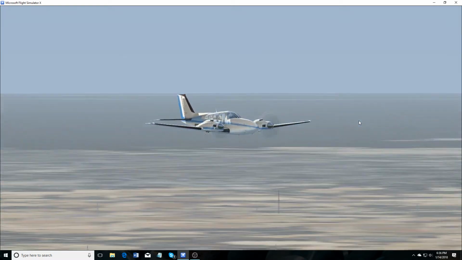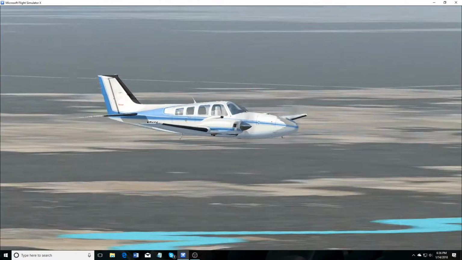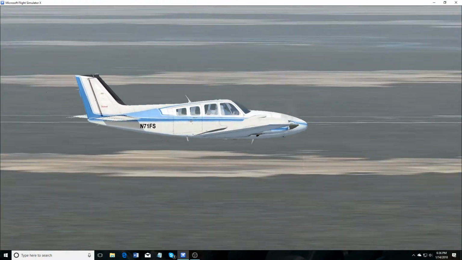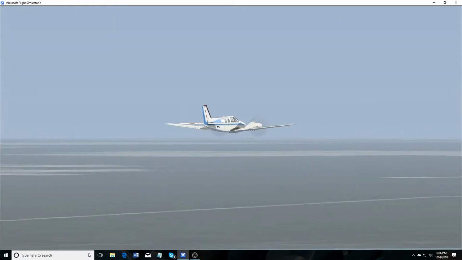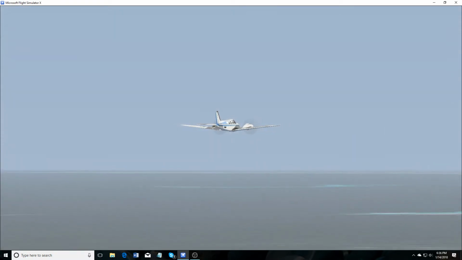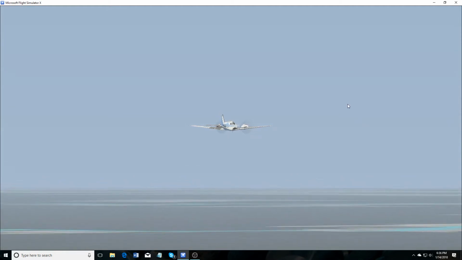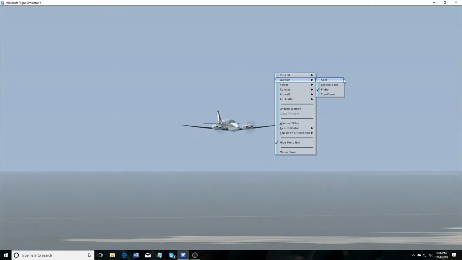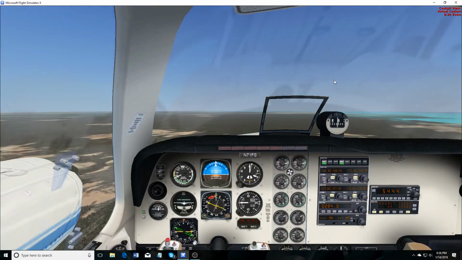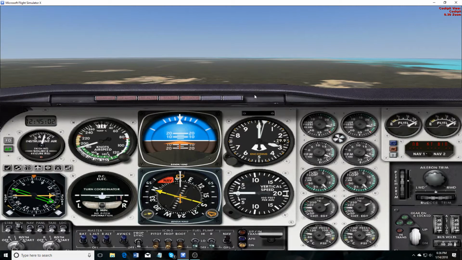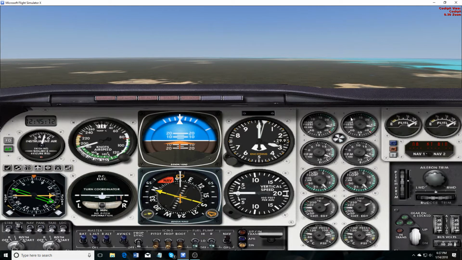Contact Myrtle Beach approach on 127.4. Going to 127.4, Mooney 4908. This little plane will move on. Just a second, I'll tell you how many knots we're flying. Right now we're about 180, well, about 190. Might as well say 190.